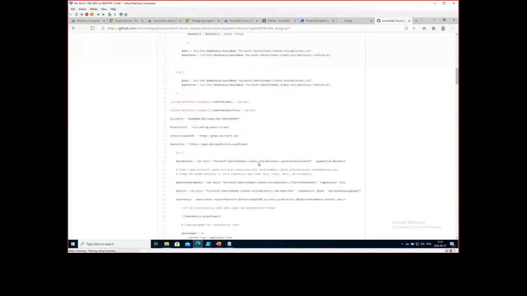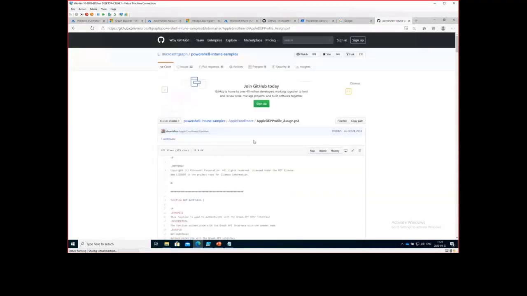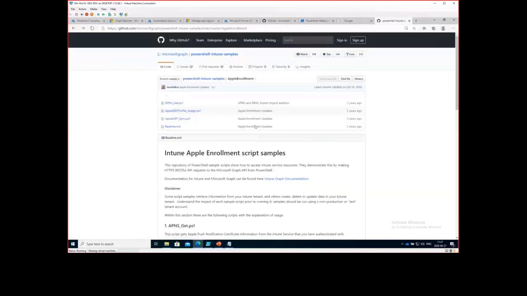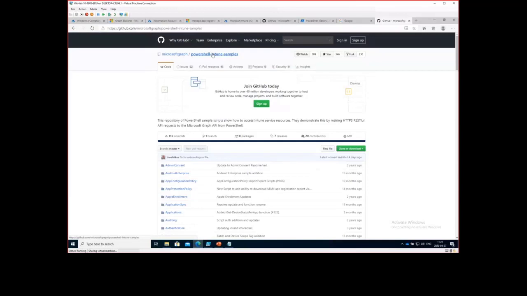And what the Intune SDK does is just simplify everything. So I just wanted to mention that the PowerShell Intune samples are here, and they are great if you know what you're doing. But if you're new and just wanted to start out managing Intune with PowerShell, I wouldn't recommend using these samples here.